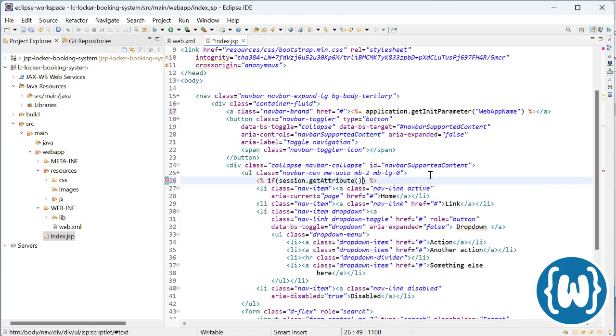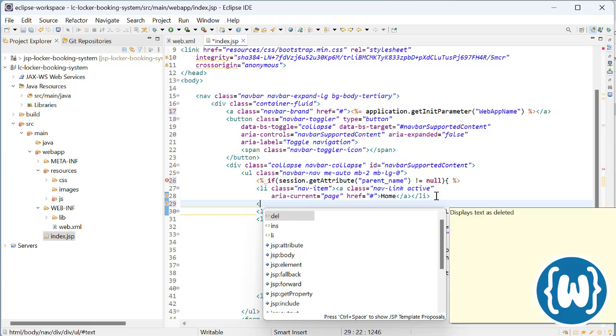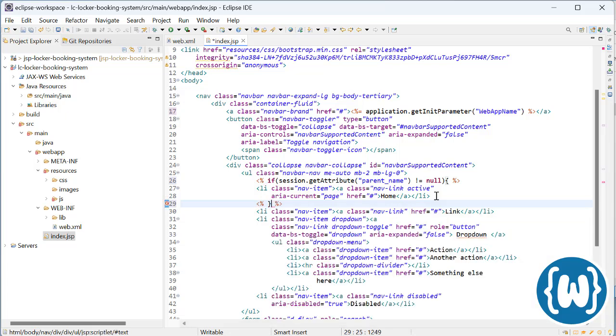So if session get attribute, if the parent is logged in, meaning if there's a parent name value in the session variable, if it is not equals to null, then we are going to be showing the, let me close the scriptlet tag by putting the closing bracket for the if statement.